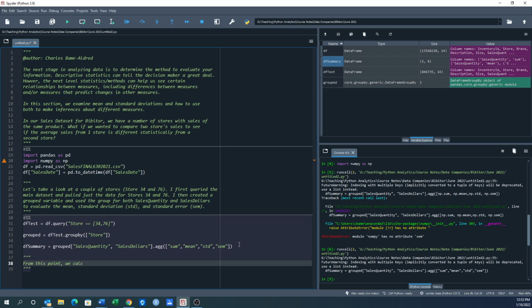So from this point, we calculate the margin of error, which is plus or minus 2 times the standard error, or the SEM. Okay? So plus or minus 2 times the standard error of each of the means, to see if there is any overlap. And I'm going to perform this test on both measures, both sales quantity and sales dollars.